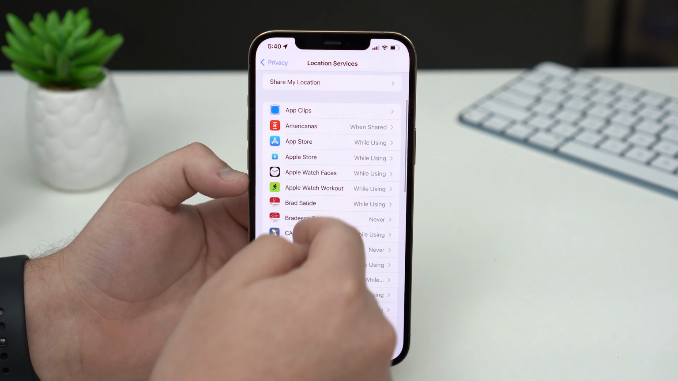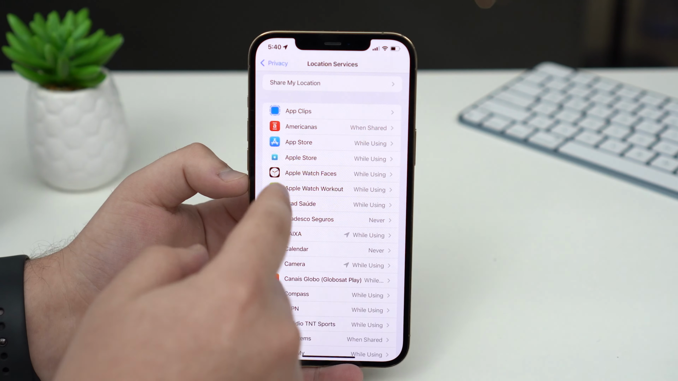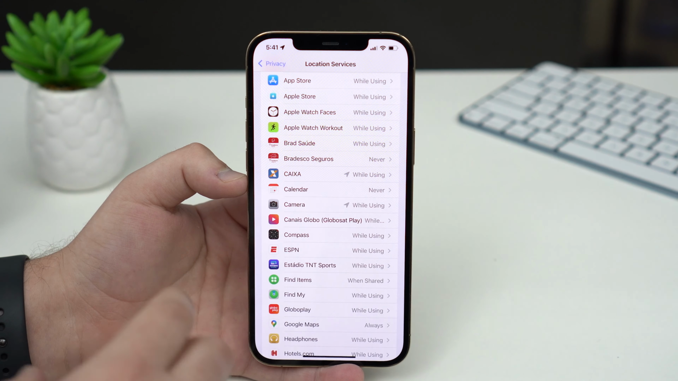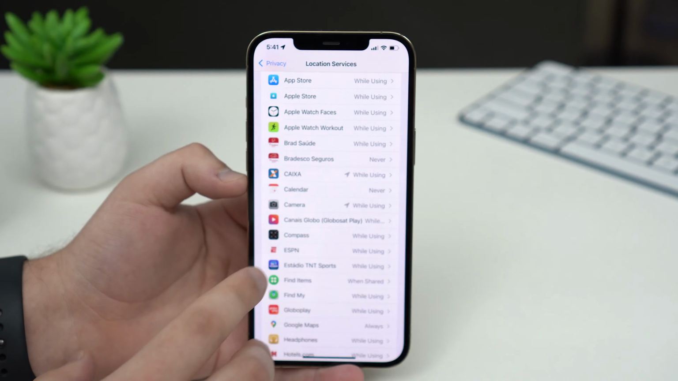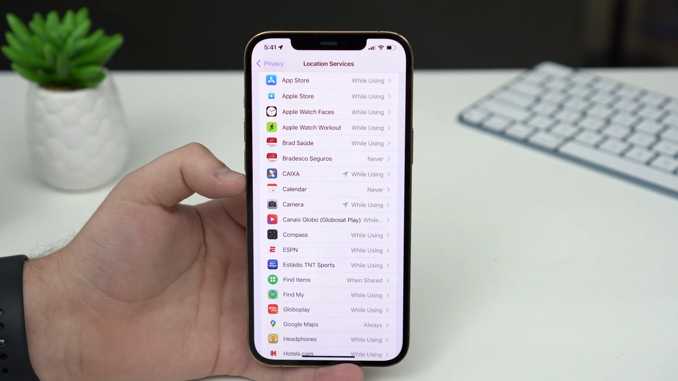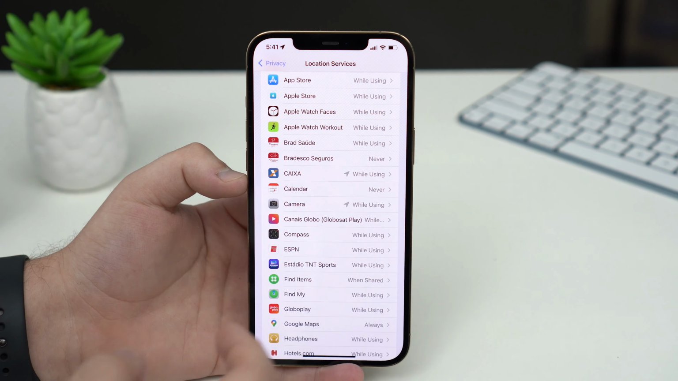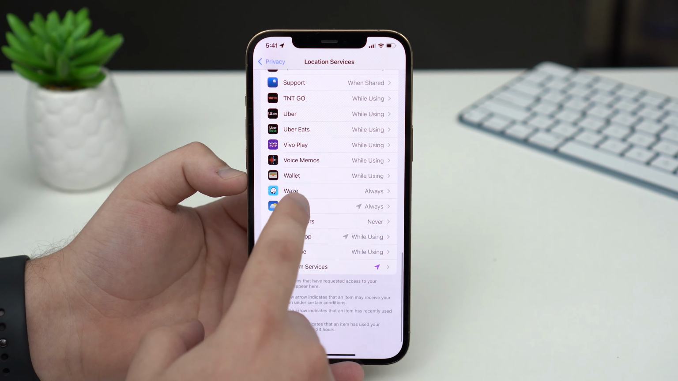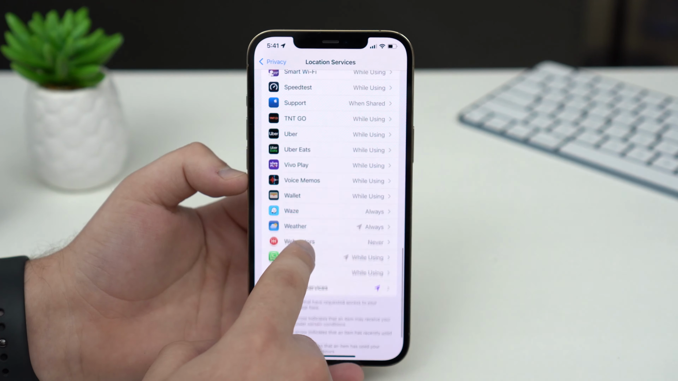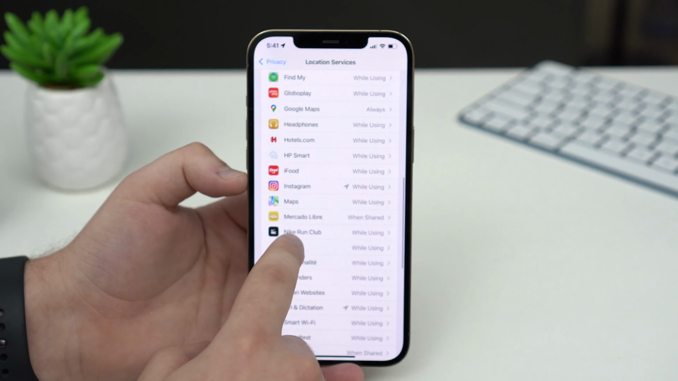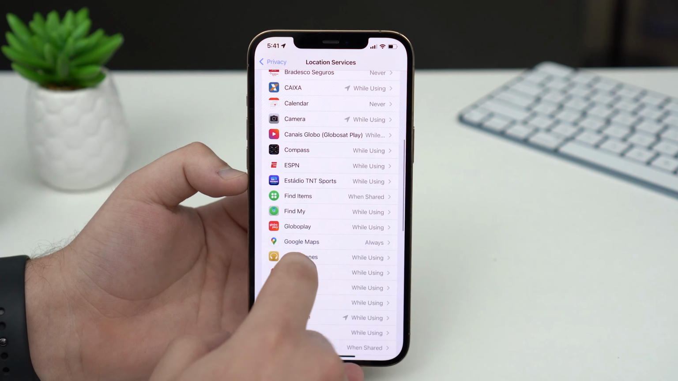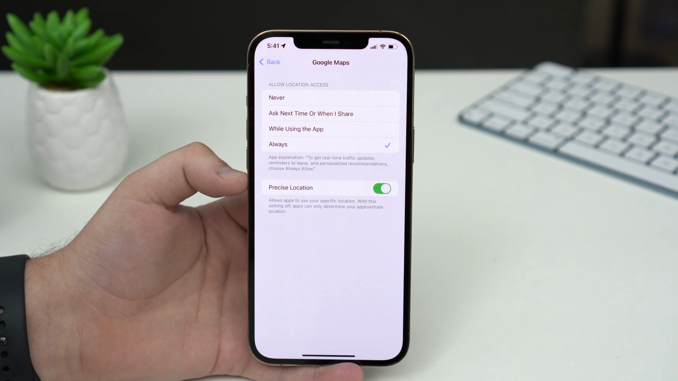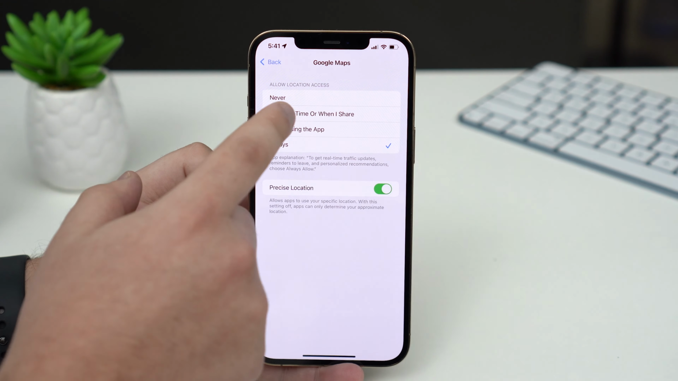But what I want you to do is take a look at your apps one by one and try to change their status to while using or never, and try not to have apps using your location always. For example, let me look here, for example Waze, or in this case I believe Google Maps as well. If you go right here to Google Maps, as you can see, it's set to always, and I don't want Google Maps tracking my location always. I'll go to never.